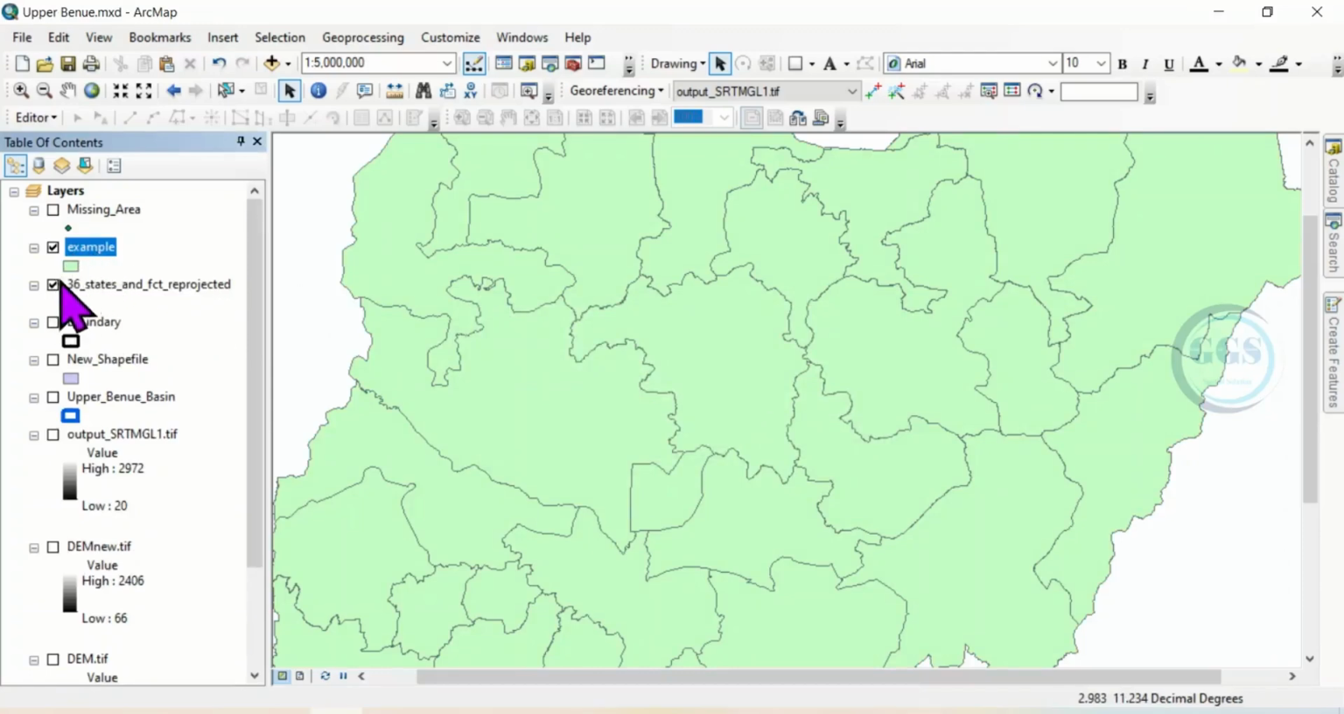This is it, example. So if you are trying to export a shapefile and it's giving you an error message, this is the reason and this is how to solve it.